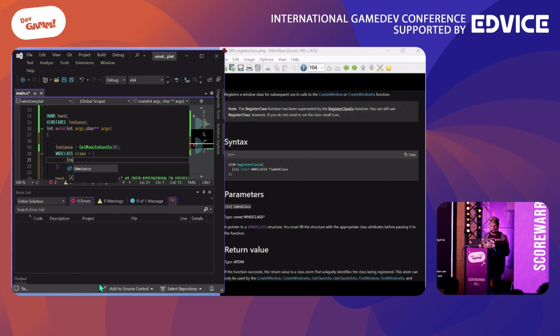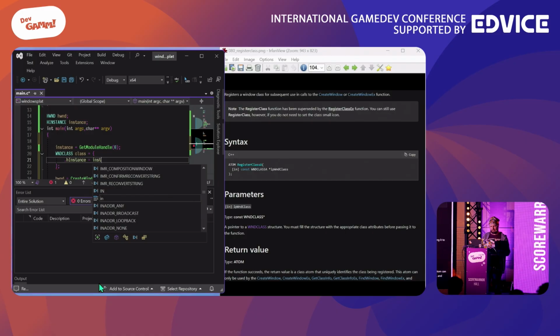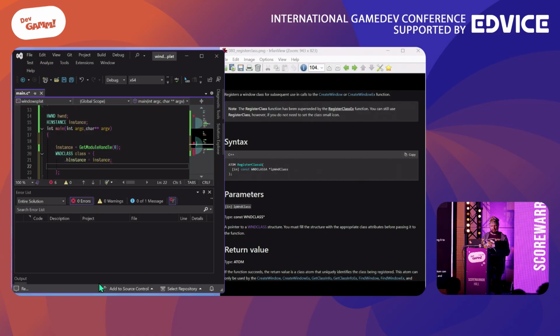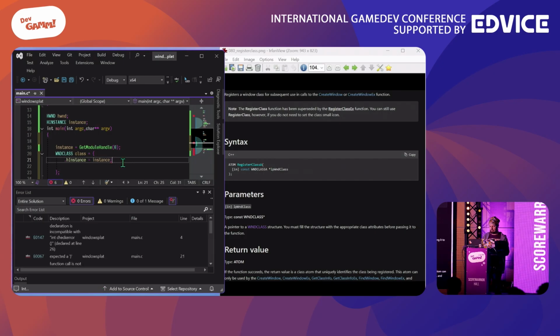First, we need instance. That's going to be our instance. And we need the class name. Oh no, there's supposed to be a comma. We need class name, and the class name is sauce. And what else do we need? I think nothing.